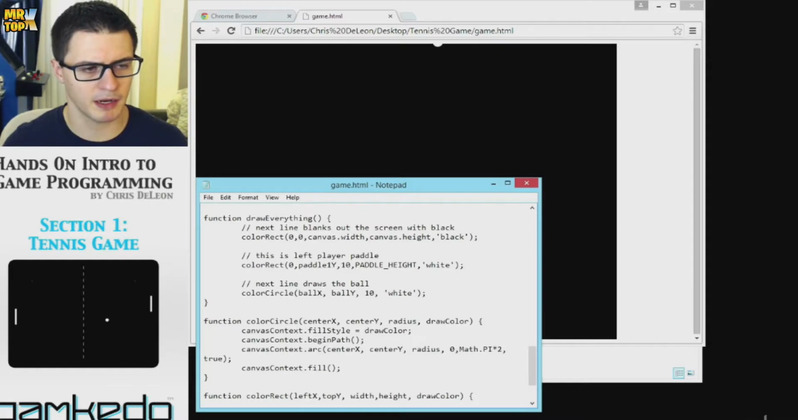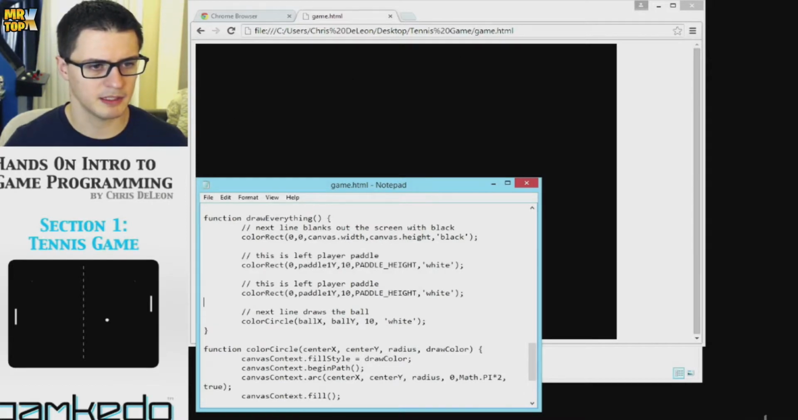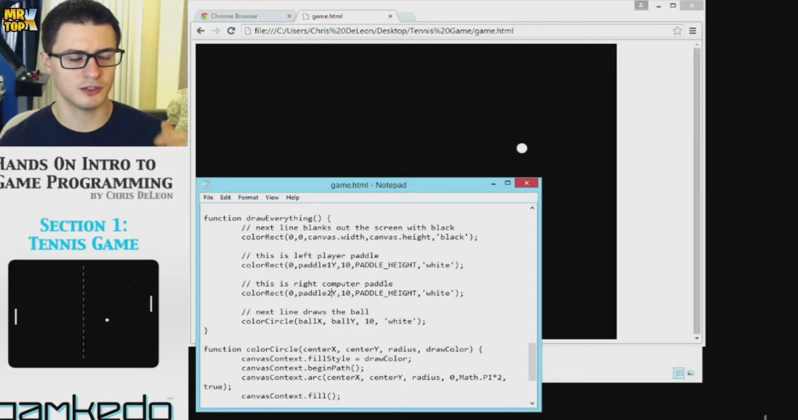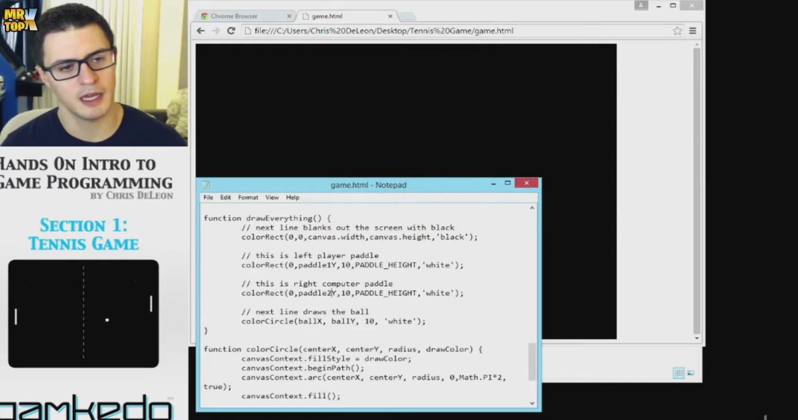Here's where we draw the player paddle. I'm going to copy that, and let's say the right computer paddle. Remembering that what's in the comments means nothing to the computer. It doesn't care. It's just for us to remember as programmers what we're doing and where. I'm going to make that vertical position 2y, so it's a different variable. It won't change when I adjust the mouse to move the left side.